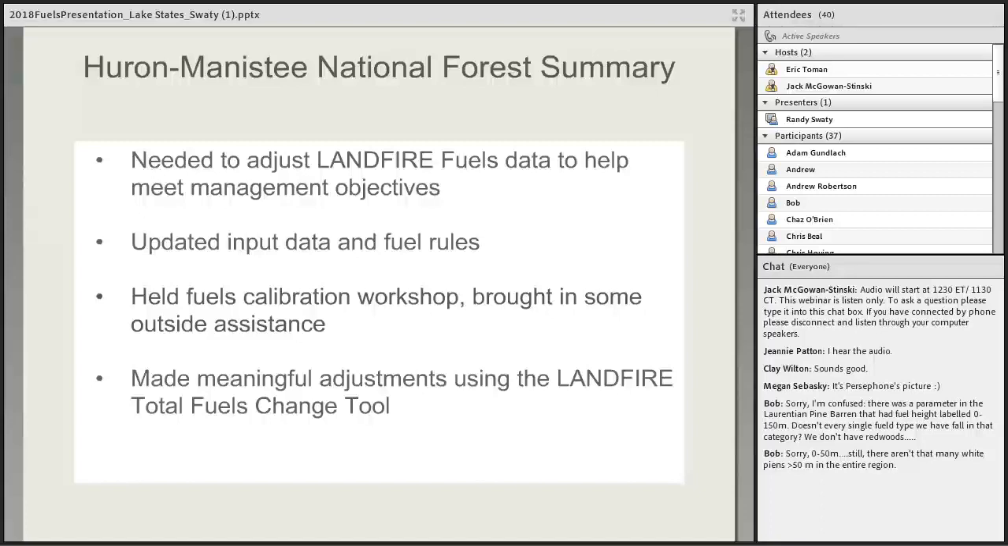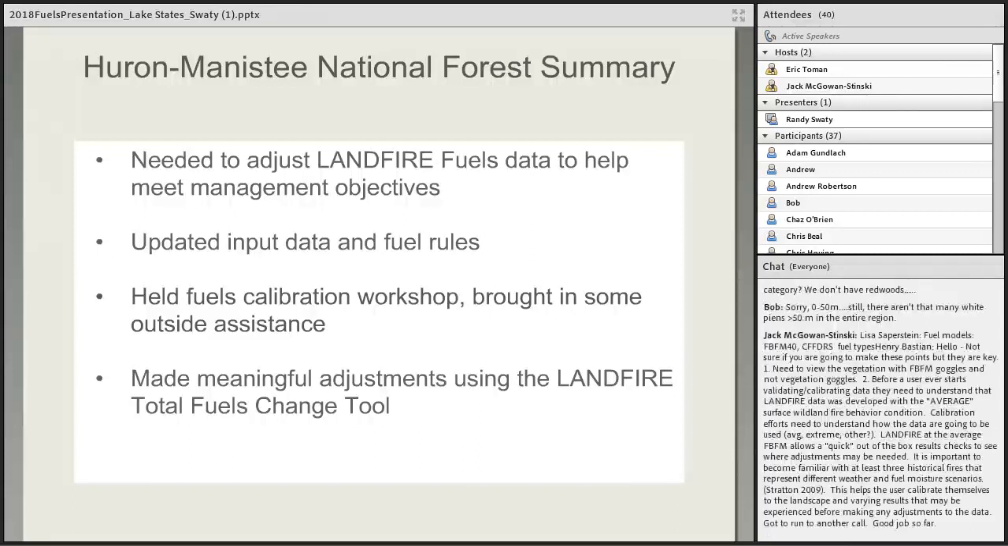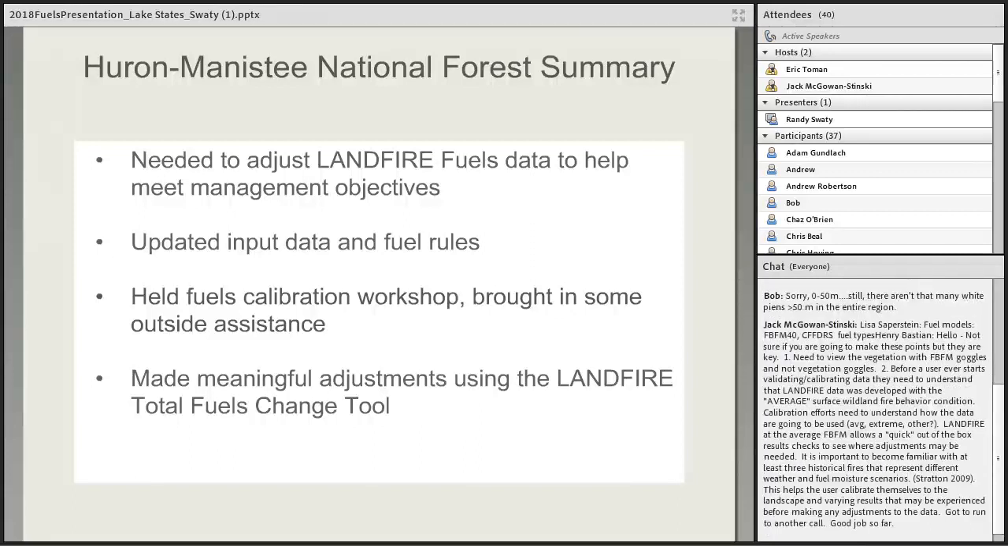So a summary of the Huron-Manistee National Forest. I hope I've given you a sense of how people use LANDFIRE data and perhaps even inspire you to give it a go. It's not perfect on all landscapes. But for example, on Huron-Manistee, they needed to adjust the LANDFIRE fuels. They needed to update the input data and the fuel rules. They held a workshop, and there was a fair amount of work done before the workshop, I am sure, to bring in all the data and to make it meet their needs and get it all massaged for the LANDFIRE Total Fuel Change tool. And I've been to one of these workshops on the Hiawatha, and it's pretty fun.